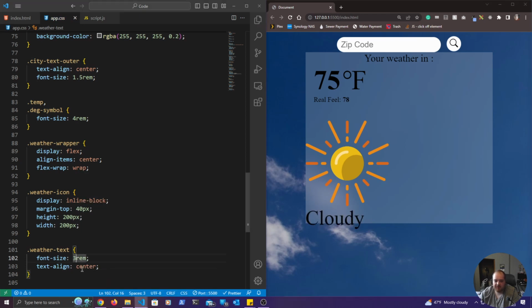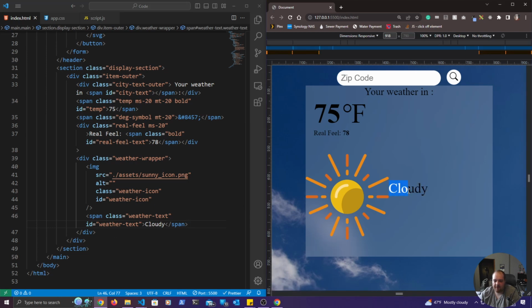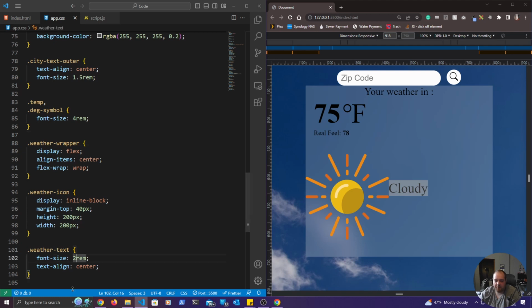Let's actually scale that down to 2 rem, and the reason that this is on the next line is because we don't want it to be there, but we actually want it to be right next to the image there, just like that. So now we get that right next to there, and we'll actually go ahead and scale up to 3 rem again. That way we get that nice size there.